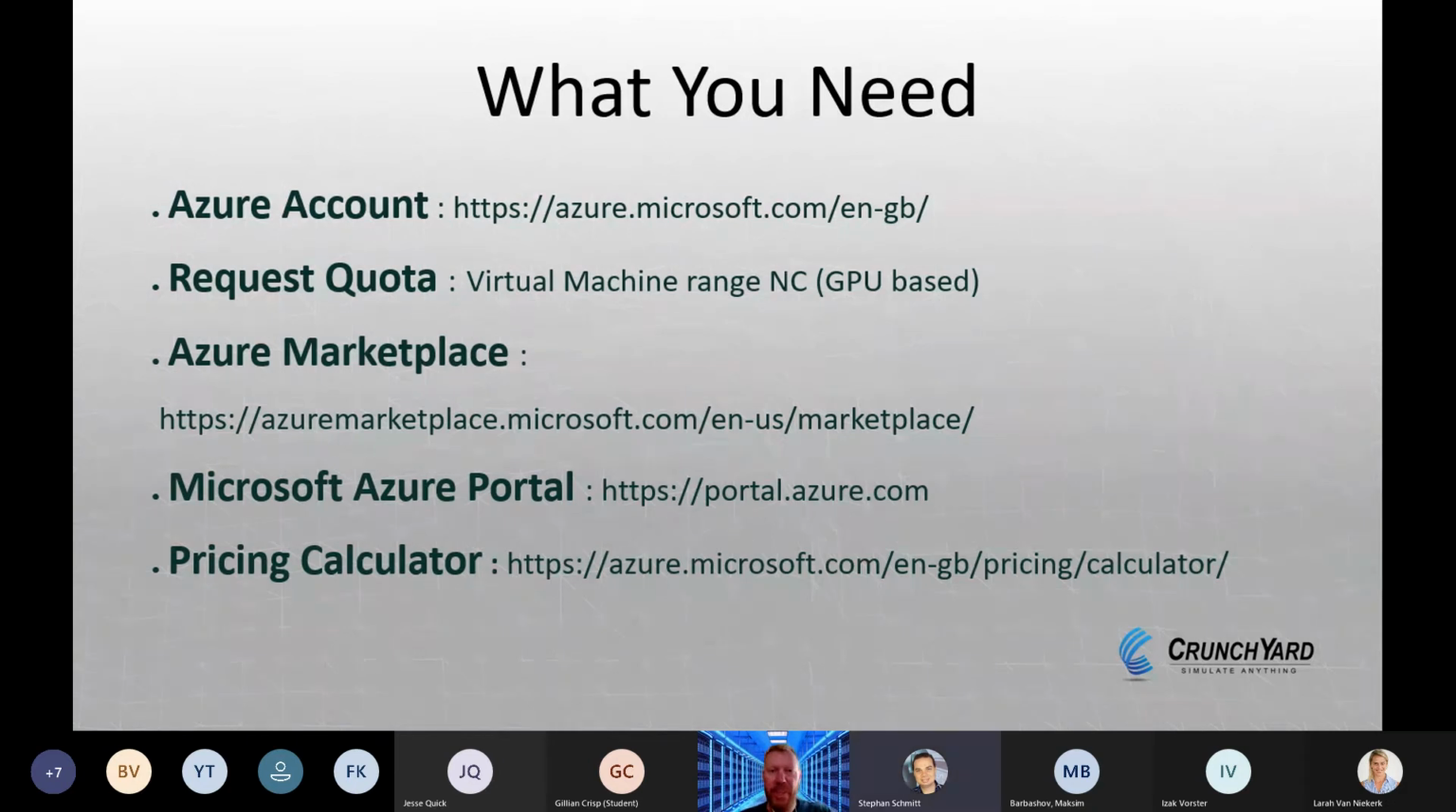Okay. So before we get started, I thought I'd just put together a few links that might be helpful when you set up a system. So the first one is you're going to need an Azure account, and there's the link just to get an Azure account. One of the things that's quite important is your quotas.